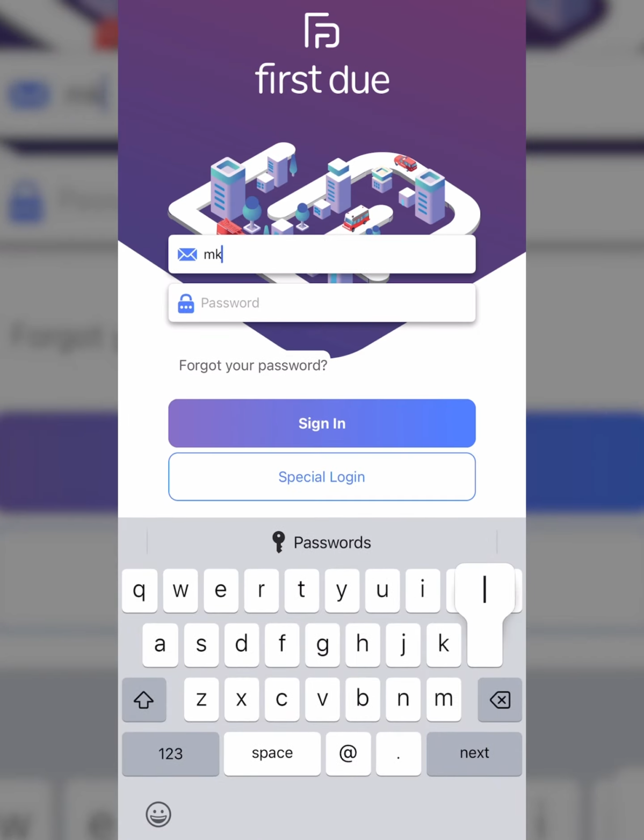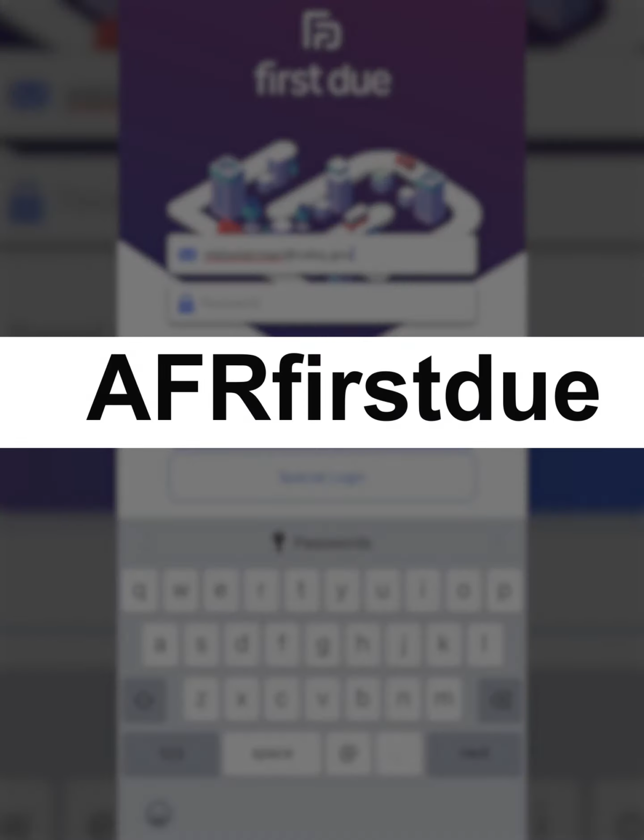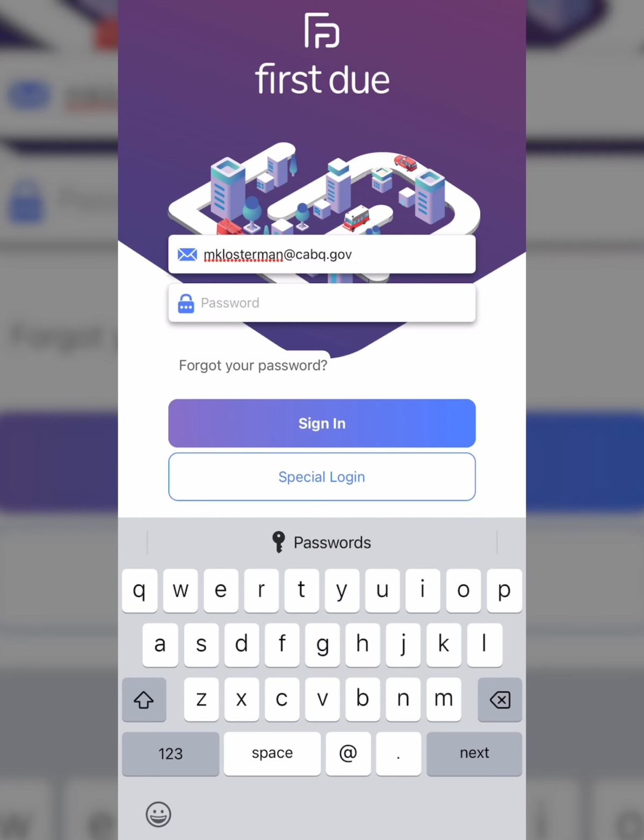So your email address for your personal account is going to be your city email address, and then your personal password. When these accounts were first set up, everyone got a standard FirstDo login password that was AFR FirstDo, all one word, where AFR is capitalized. So you can try that if you have not set up your FirstDo account yet.